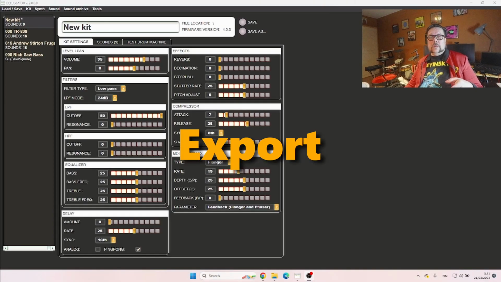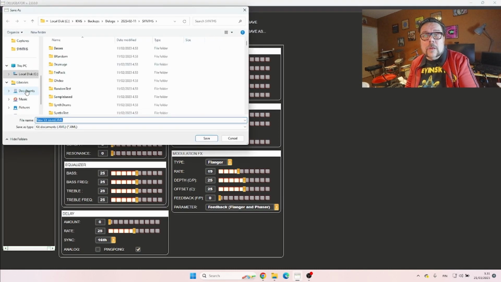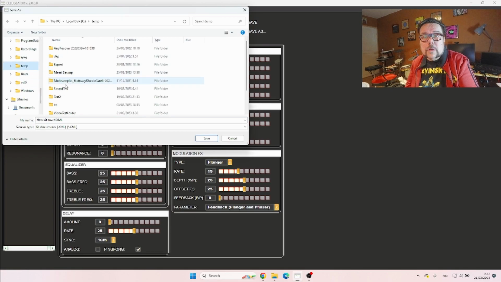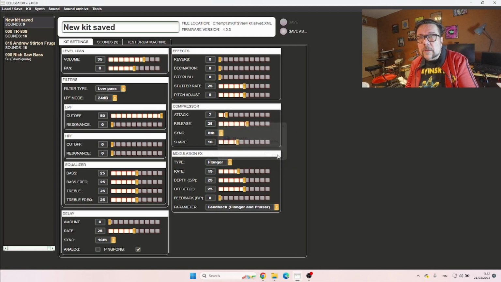But first, one other new feature. For that, I must first save this new kit. Let's put it in here, somewhere there, for example. Yeah, now bling, and it saved it.